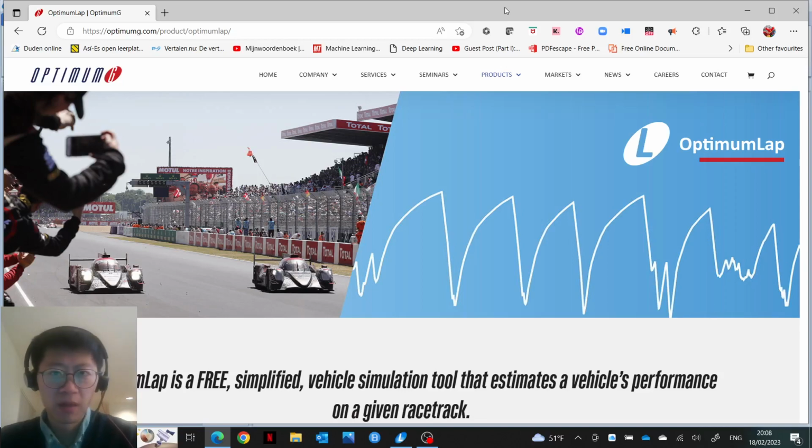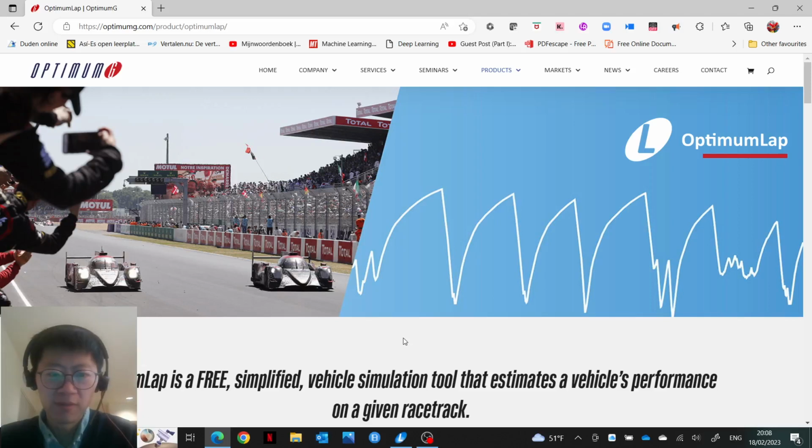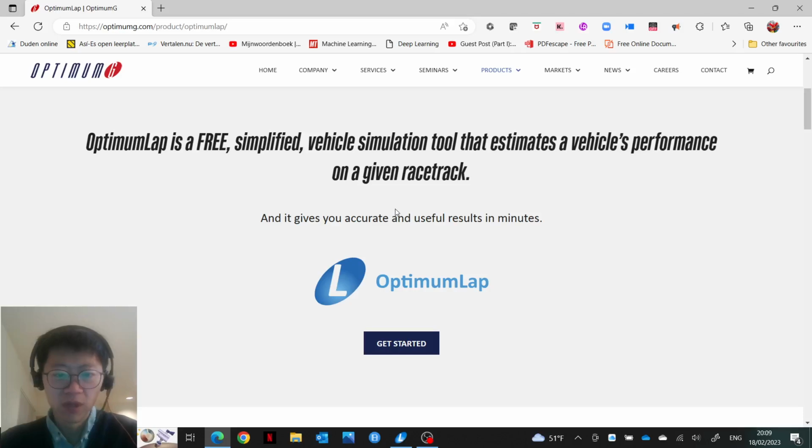Optimum G is a really cool company in the area of vehicle dynamics. They provide a bunch of services. First of all, I have no association with them, but I do recall reading some of their free articles back in the day, and I had no idea that this Optimum Lap software is free, but it is. I'll show you some of the things that you can do with it, which is pretty cool.